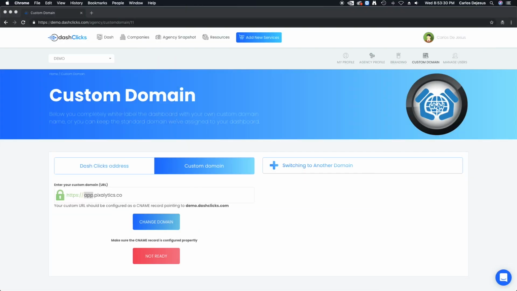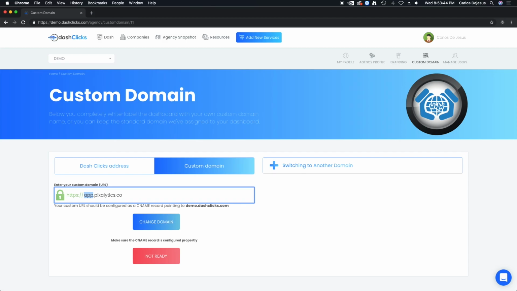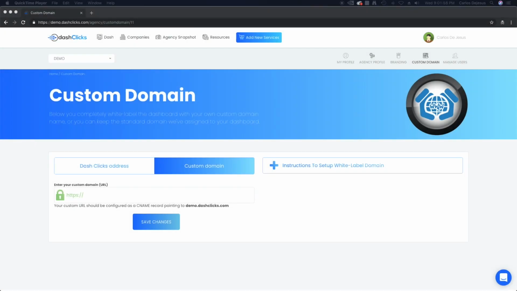At this point, what we need to do is wait for the CNAME record to propagate. This could take several hours, so in the meantime, just go on about your day and wait for this red button to turn green. At this point, we have learned how to set up a subdomain for your dashboard.